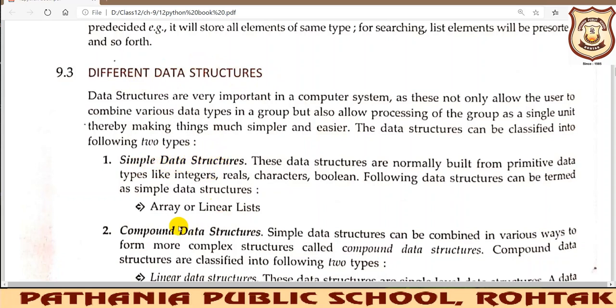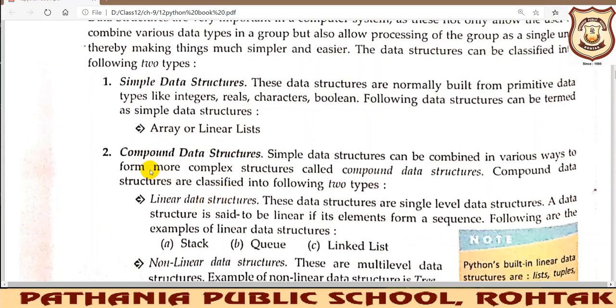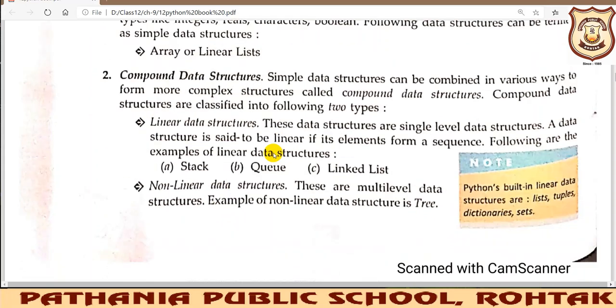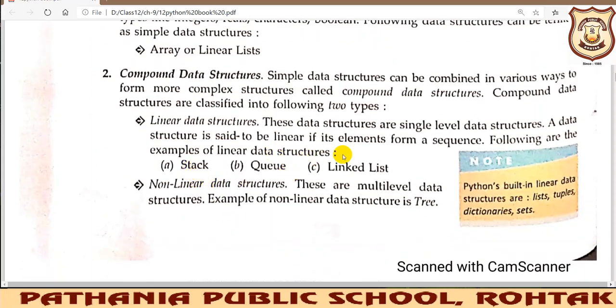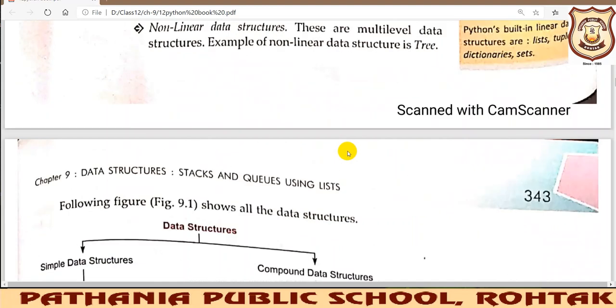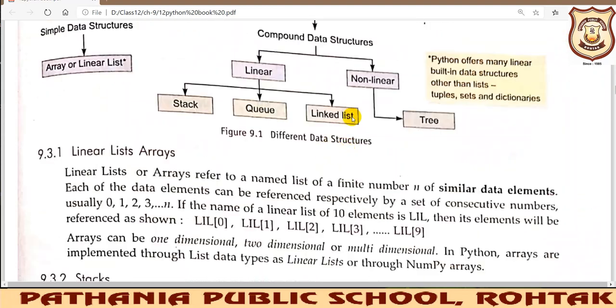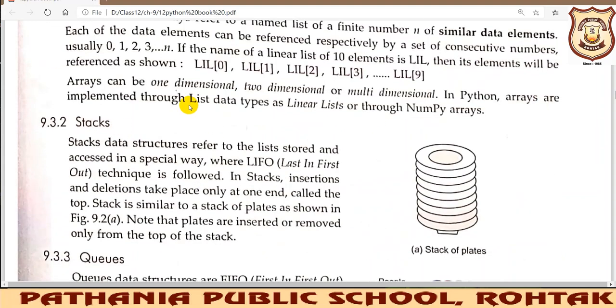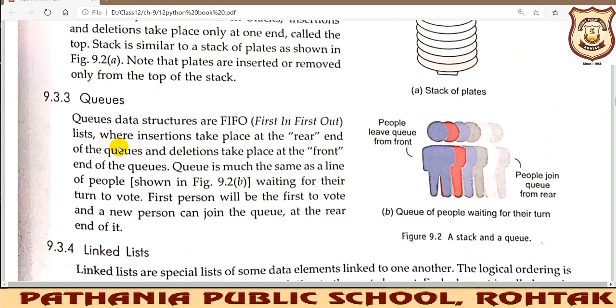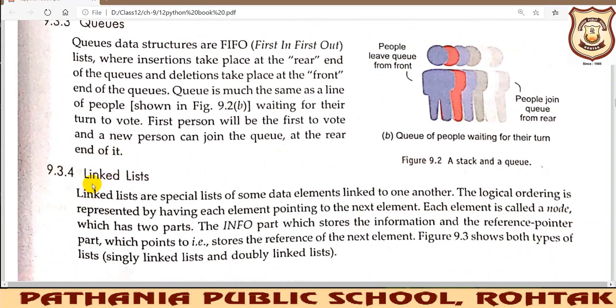Simple data structures, under which we have array or linear lists. And we have compound data structures also, that are classified as stacks, queues and linked list. And non-linear data structures are also there, that are trees, graphs, etc. So we have discussed the theory part of linear list, stacks and queues. Now I'll be starting with the linked list.